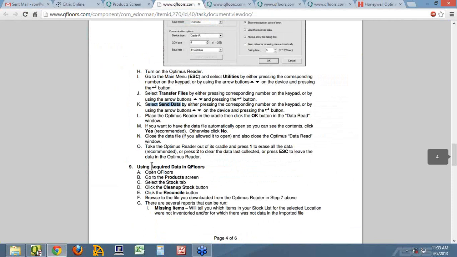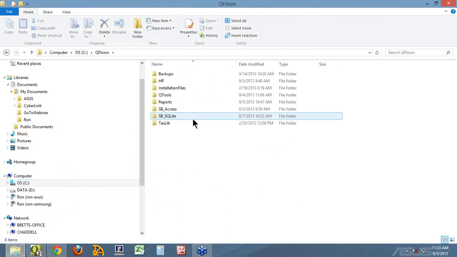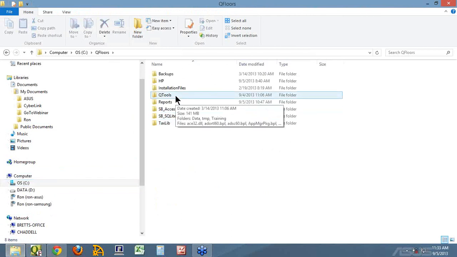So now we need to get that file into QFloors. It doesn't put any data into QFloors. QFloors just reads the data and gives you a report comparing the data counted to what's already in QFloors. Let me show you first, what if you wanted to combine files? If you scanned all of your carpet today and you're going to do your vinyl tomorrow and your hardwood the next day, or just different sections of your warehouse.